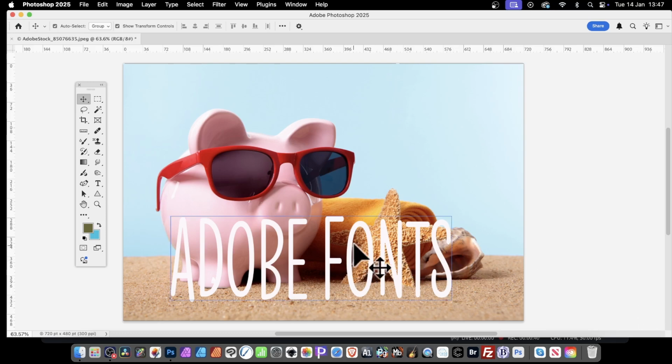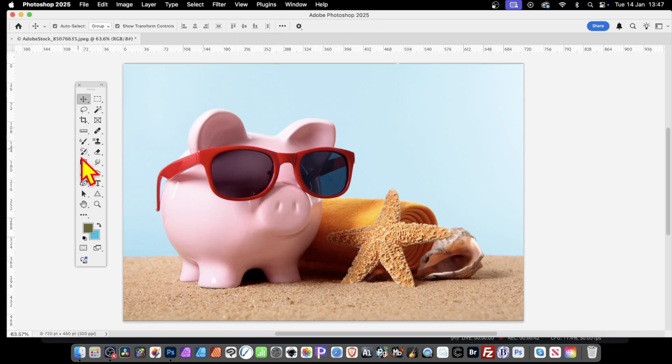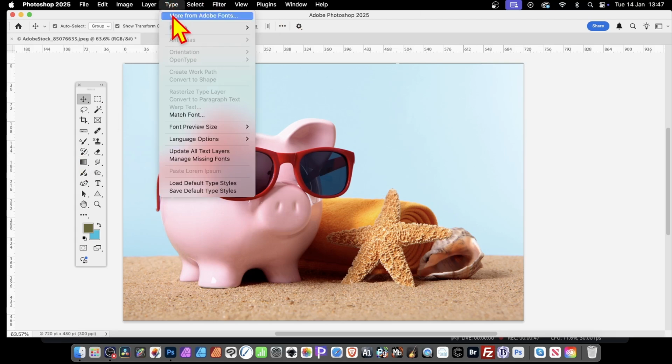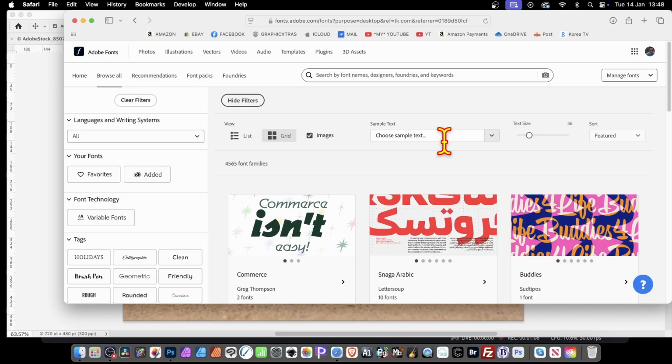Let's just quickly go here. I'm just going to remove this one. And I want to go for some fonts. Go up here to type. And you've got here more from Adobe Fonts. Not particularly obvious, I must admit, that this will give you access to the fonts. But let's just select it. More from Adobe Fonts. Okay, it's gone through all the various sign up process, etc.